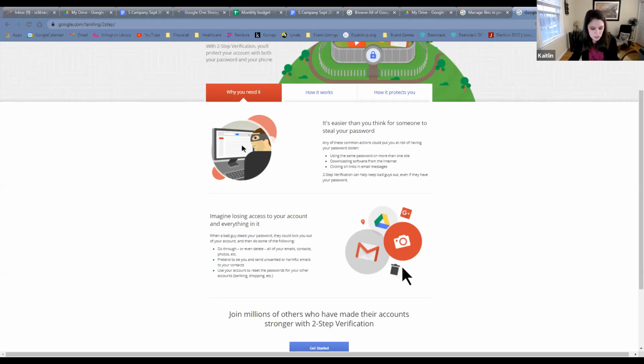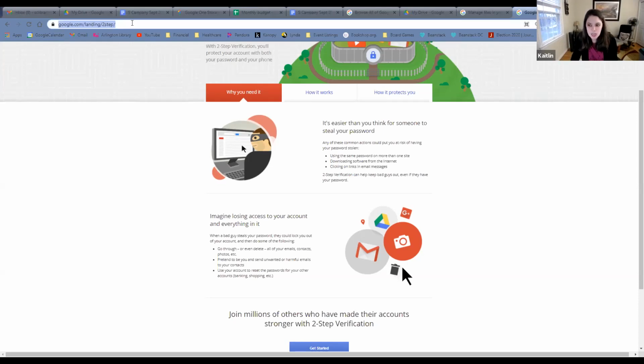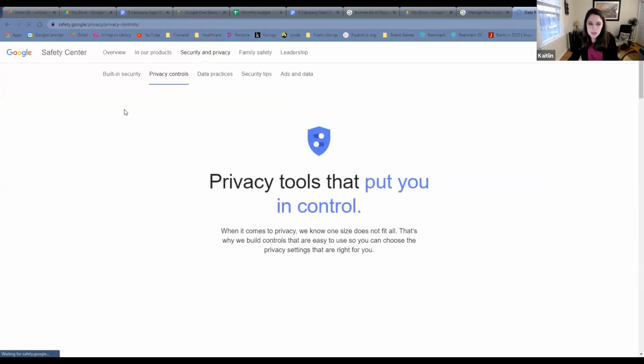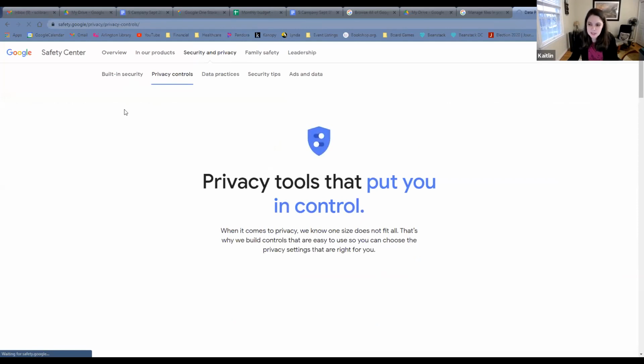The other thing I wanted to show you quickly is a privacy checkup that Google has, where you can take a look at the privacy controls. I know some of this has been in the news lately, and it's something I would definitely keep an eye on. Not something to stress out about per se, but something to be aware of. There's a lot of talk surrounding the use of cookies, which has been in the news for Google.